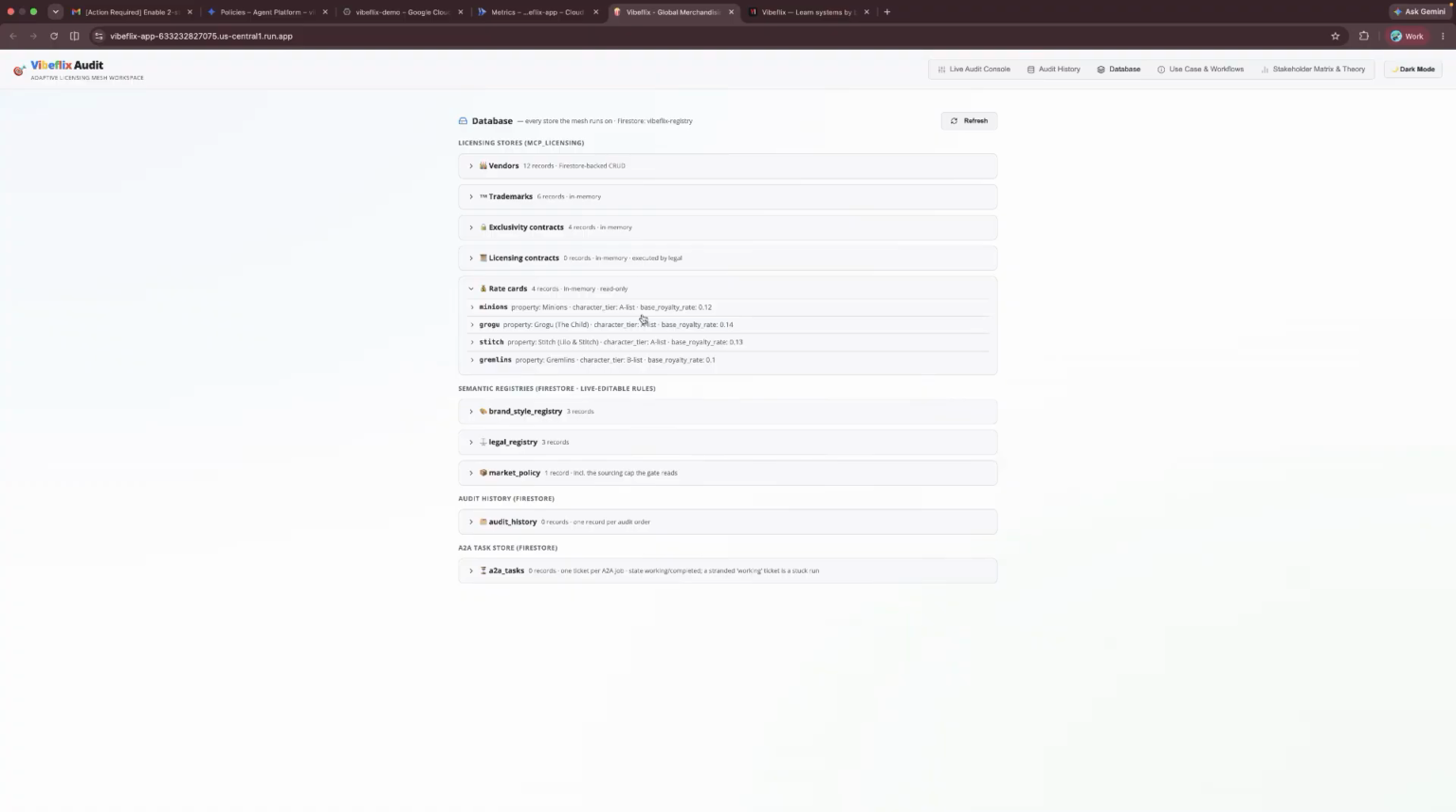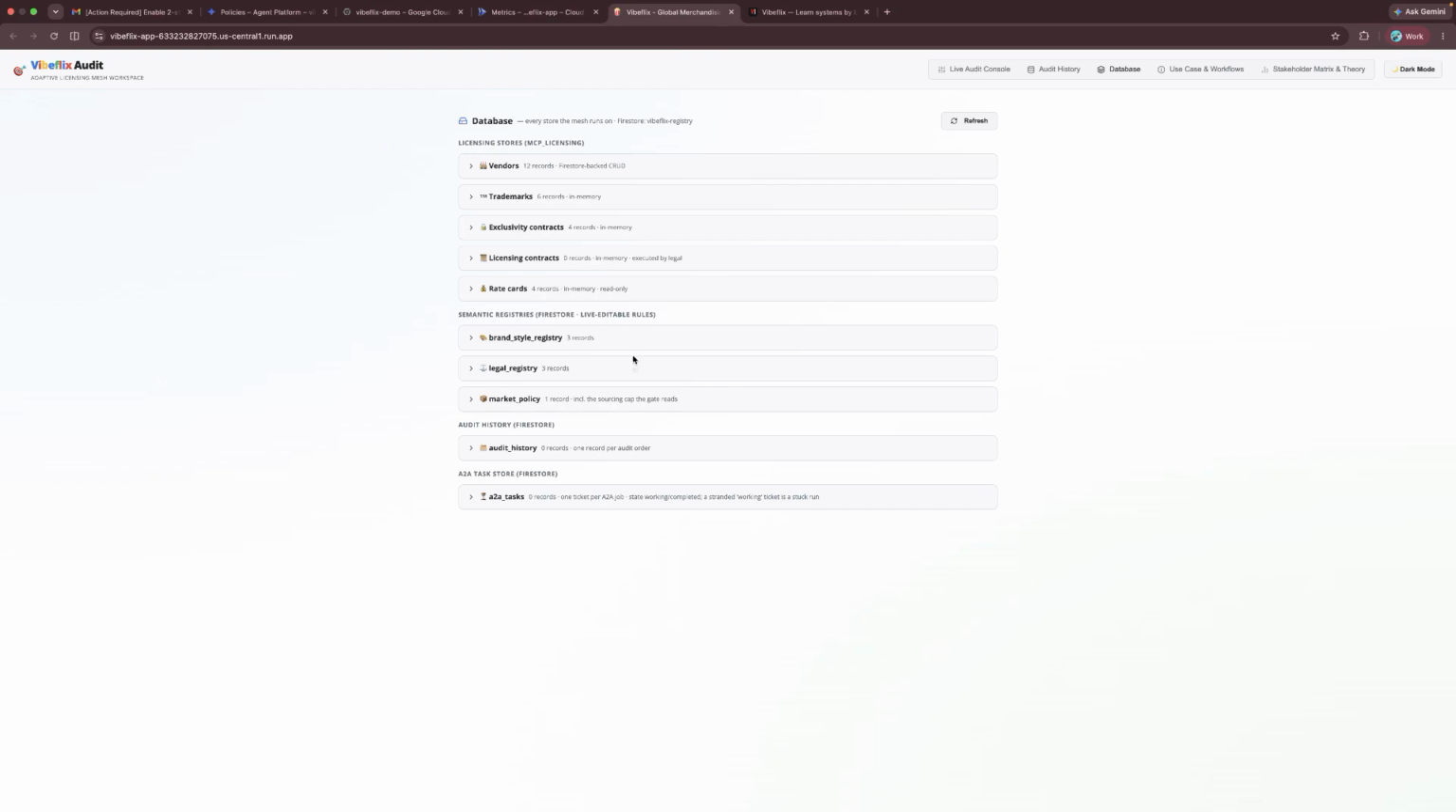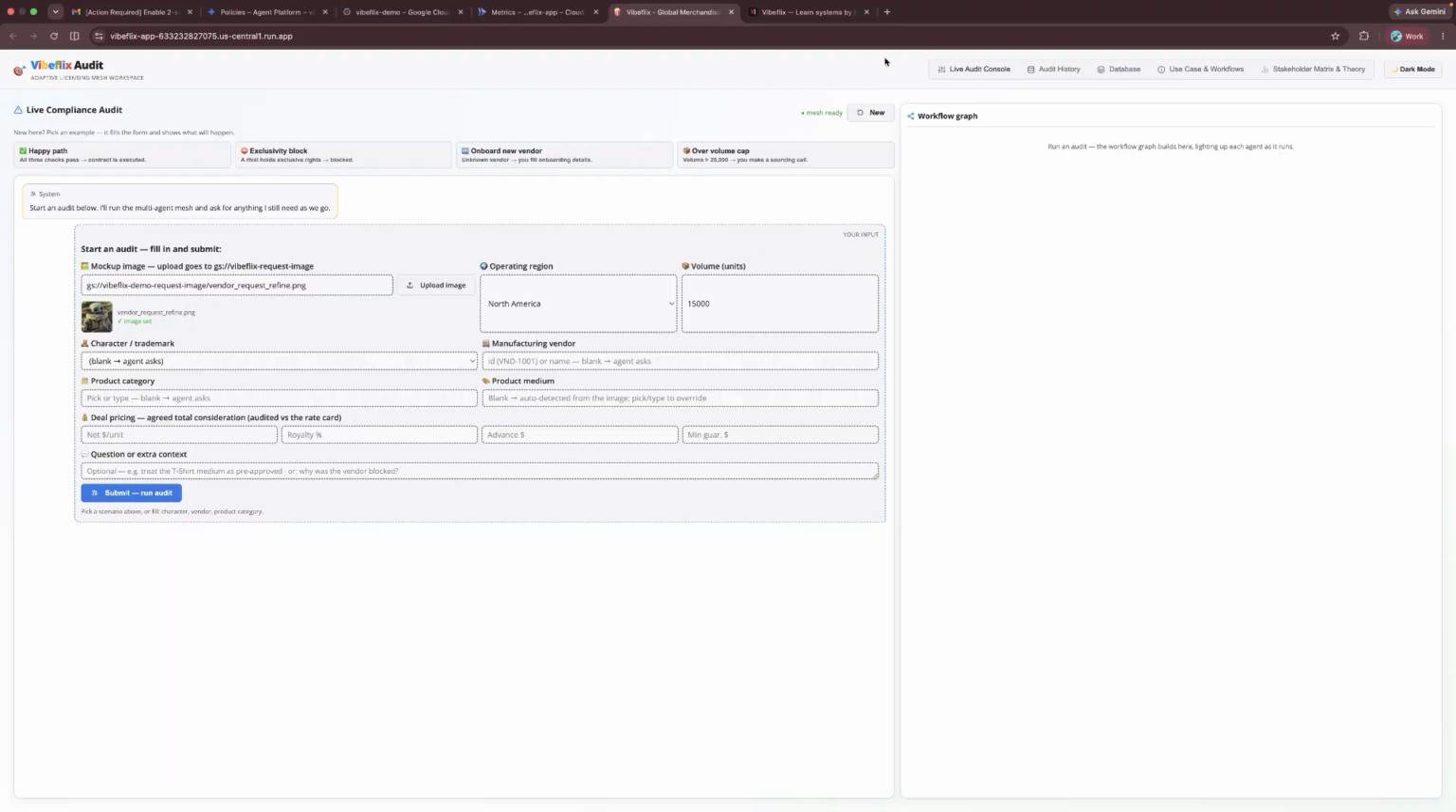And then the rate cards, the royalty rates and all that kind of stuff that we use to determine if this is a good contract that we want to sign. And there are other things we want to do with audit histories. And this one is special for A2A tasks. I'll talk about that a little later. So once you log into this, you want to hit refresh and it's going to check all the services at the back end and see if it works. And if it works, you'll see these pop-ups.